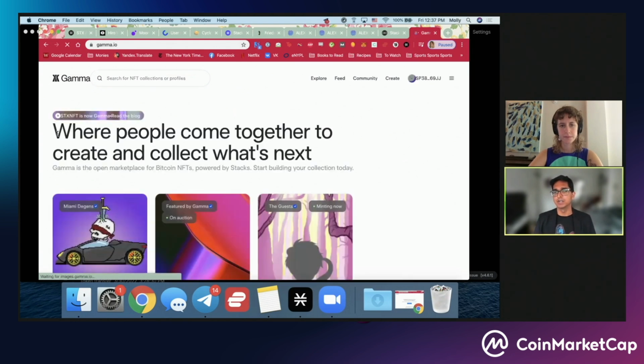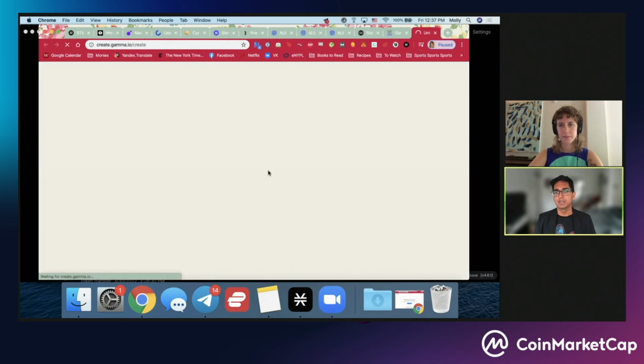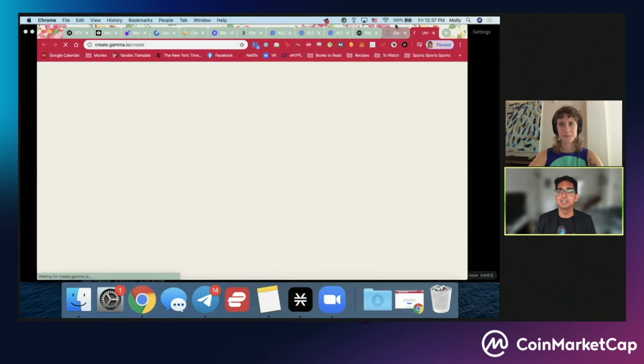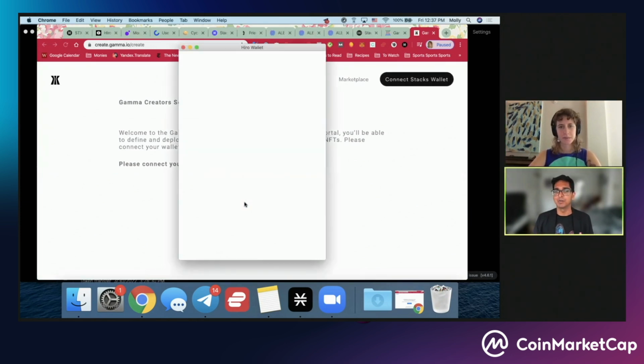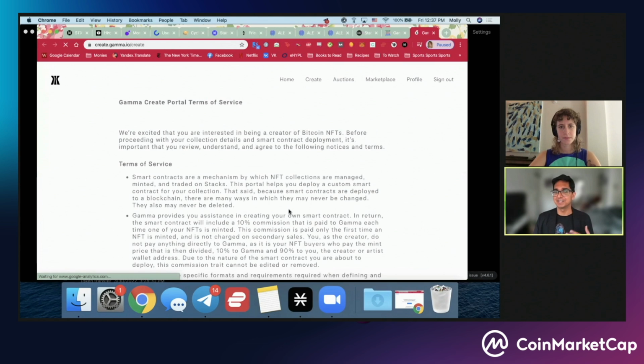So if you click on create on the top right, that will actually show you a way to create your own NFT collection. So with your Hero wallet, now you're empowered to buy NFTs, but you're also empowered to create your own collections and deploy them and share them with the world, just like you saw these artists. Here it is. So you can connect your wallet and you'll be able to define and deploy a custom smart contract that will mint your NFTs. We don't have to go through that whole flow now, but it's something that exists.